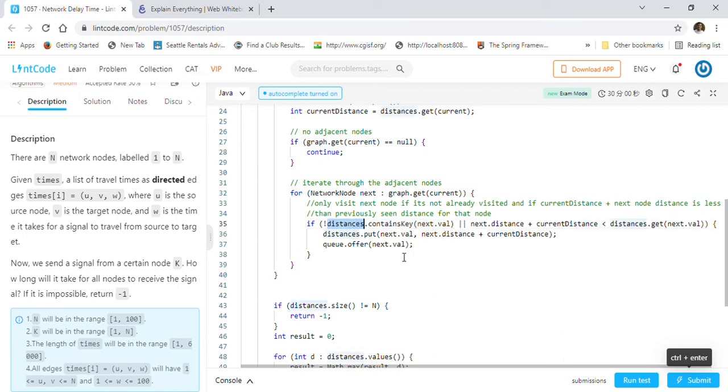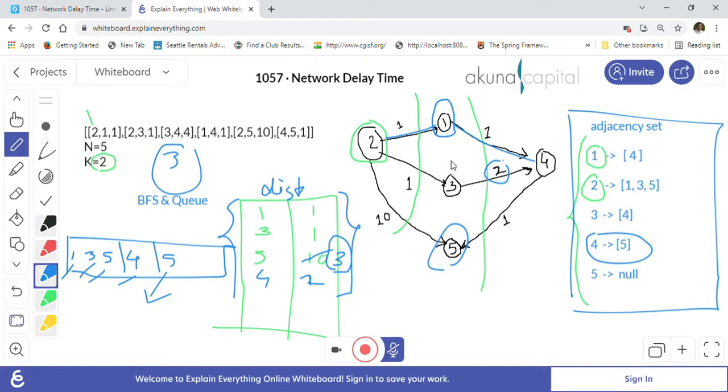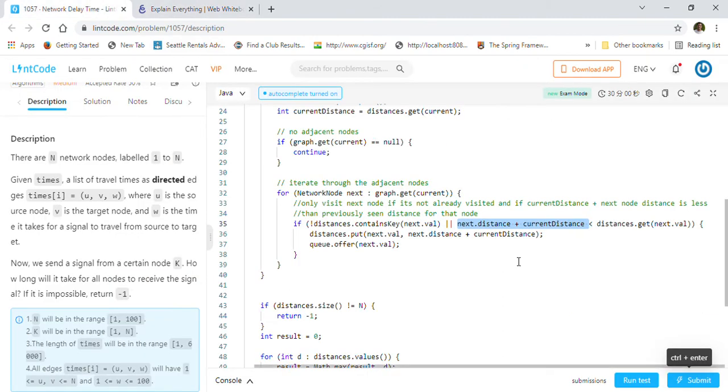It will tell us if it's already visited, or we will check if the distance that we are going to visit is less than the previously visited distance, right? As I said here, if you look at this case, we can go to 4 by going from 2 to 3 and 3 to 4, distance is 1 plus 2, which is 3, right? But if we go from 2 to 1 and 1 to 4, the distance comes smaller, which is 2. So we will always check if it is giving us a smaller distance than we have previously seen.